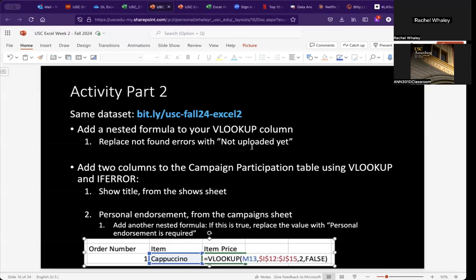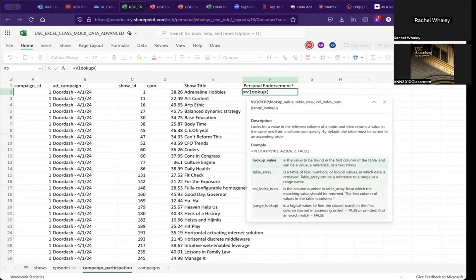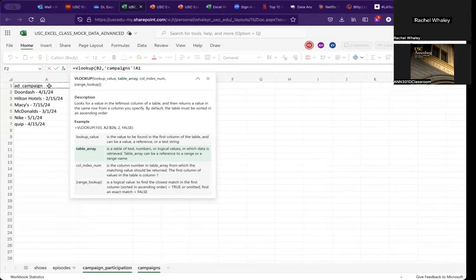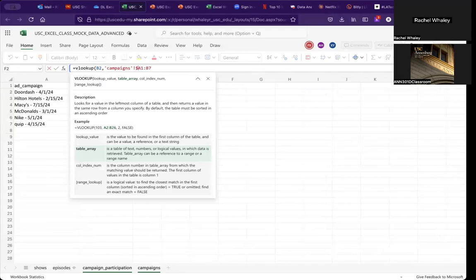Okay, anybody have VLOOKUP working for personal endorsement? Over here? What you got? Equals VLOOKUP, B2 for the campaign participation. All right, that's the name of my campaign. Then comma, then I went to campaigns, $A$1 to $B$7. I'm going to type the dollar signs in since the nifty new shortcut that I learned doesn't work for me in the browser. All right, great, comma 2, false.